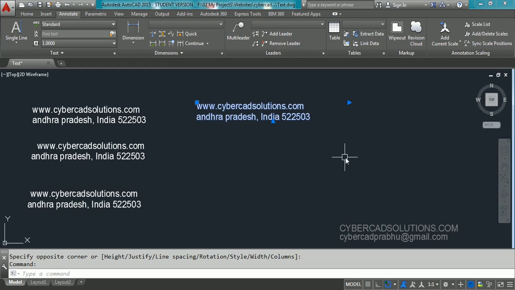So what is the difference between single lines of text and multiple lines of text? If you select a line from single lines of text, only one line will be selected individually, so you have to select each line one time. But in multiple lines of text, if you select any line, all the lines in the multi-line text will be selected. That is the main difference between single line text and multi-line text.